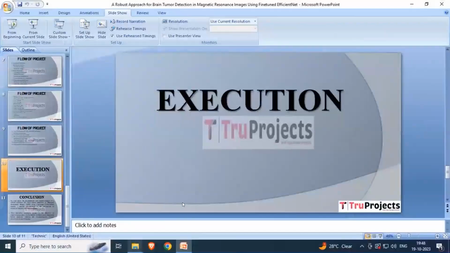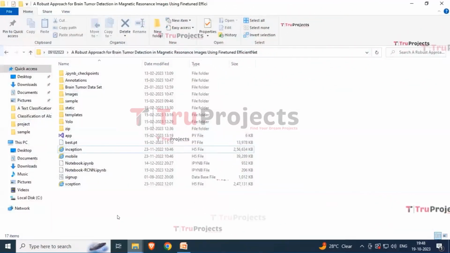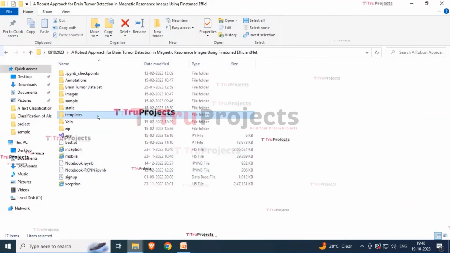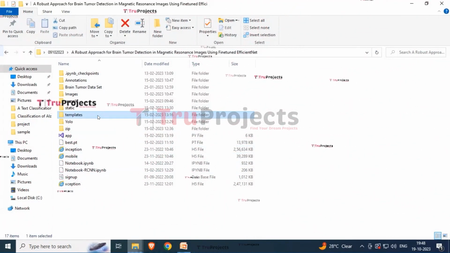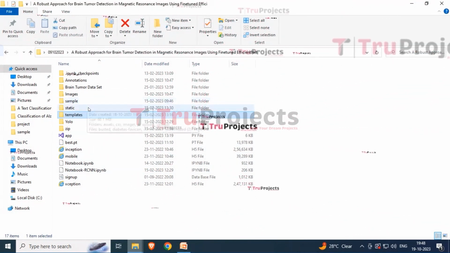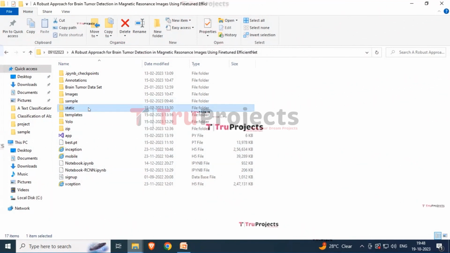To execute the project, first we need to open the code folder. Here we have a folder named templates. This folder contains all the HTML pages used in the project. It typically includes files like index.html, about.html, etc., which represent different pages of the website. Another folder is named static. This folder consists of files related to CSS, JavaScript and Bootstrap.